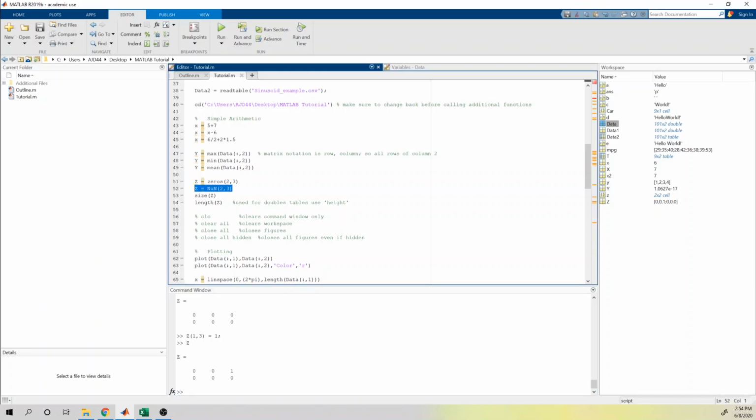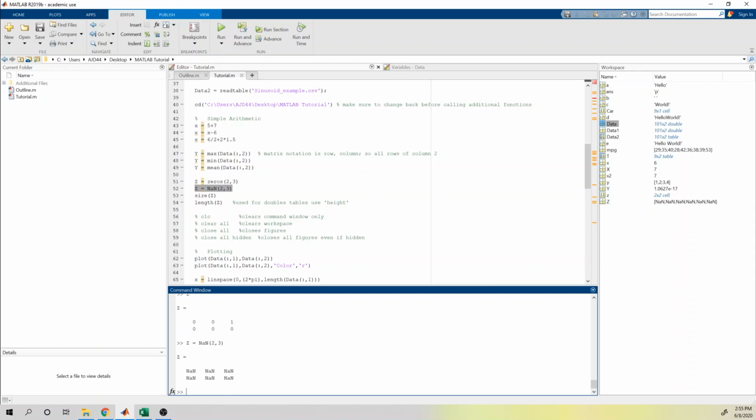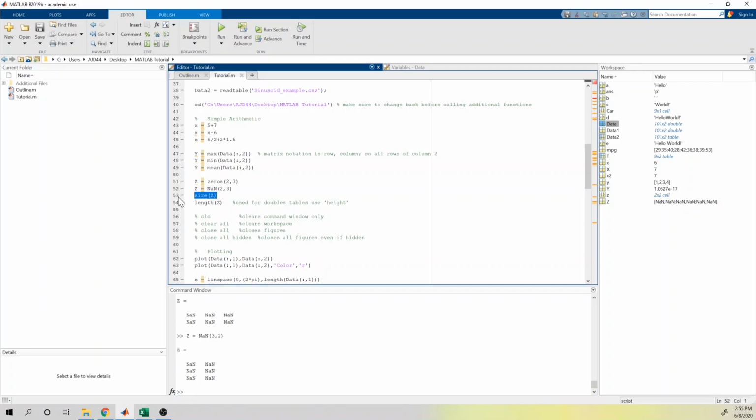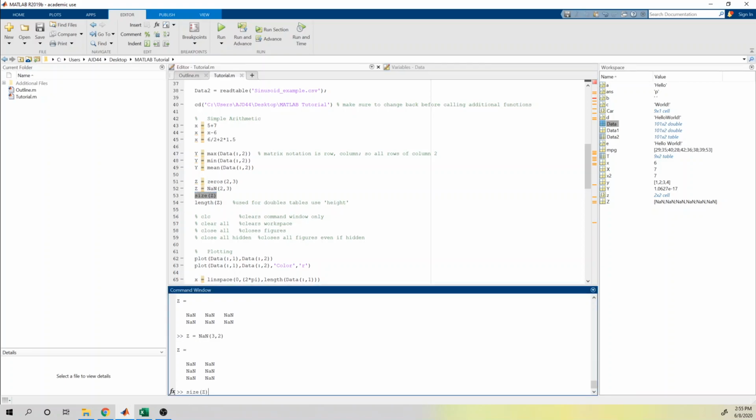The other thing that's useful is nan. So this creates nans, or not a number, for all of the variables. We can, again, just change these values. I can switch them around just to show you that this will make a 3-row by 2-column matrix. So that's that. And then, again, size is really important. That's a good function to know.